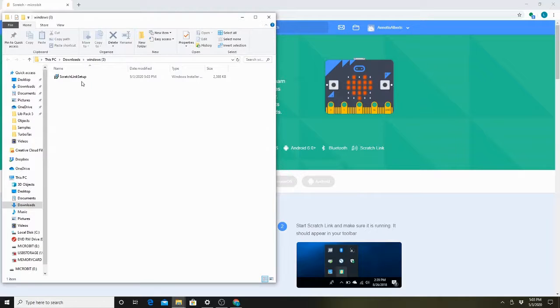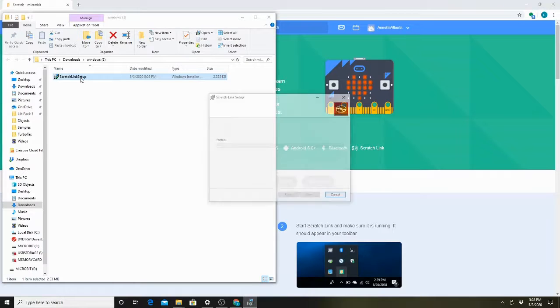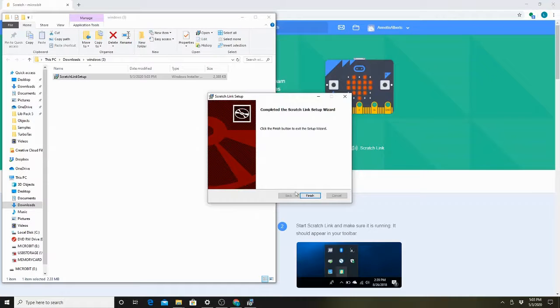And now when we double click on Scratch Link Setup, it is now a file that can install on our computer. And mine says preparing to install, and it will give me an error. Well, it'll ask you if you want to let this app make changes to your device. Yes, you do. And then mine will probably give me an error because I already have Scratch Link installed. So I'm just going to say finish, but when you get to the end of the setup wizard, you can say finish.